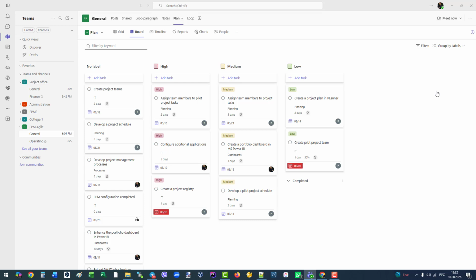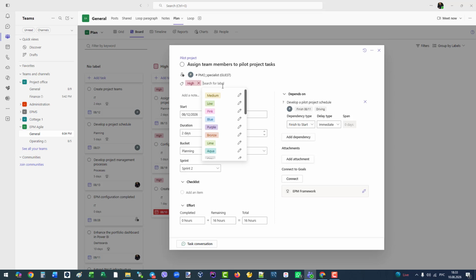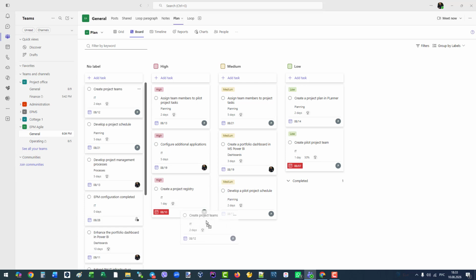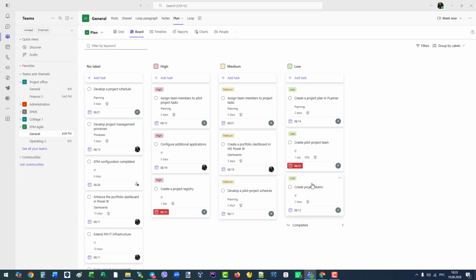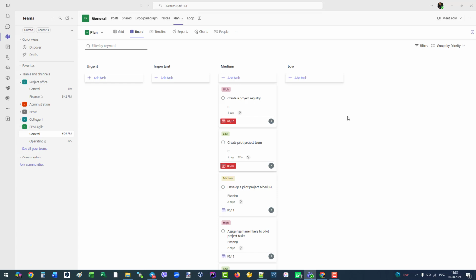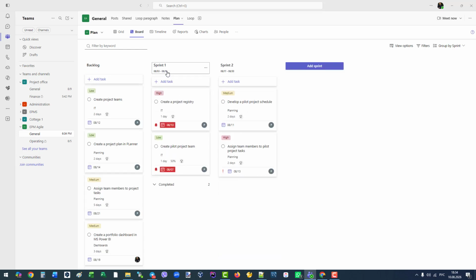Another useful view is labels. I recommend using labels to track risk levels or task complexity. You can assign a risk label inside the task card or simply drag a task into a risk column to assign it automatically. You can also group by priority: urgent, important, medium, or low. Dragging a task into a priority column updates the priority level on the fly. Finally, if you use Agile or Scrum methodologies, you can organize tasks by sprints. Just assign tasks to Sprint 1 or Sprint 2 and so on.